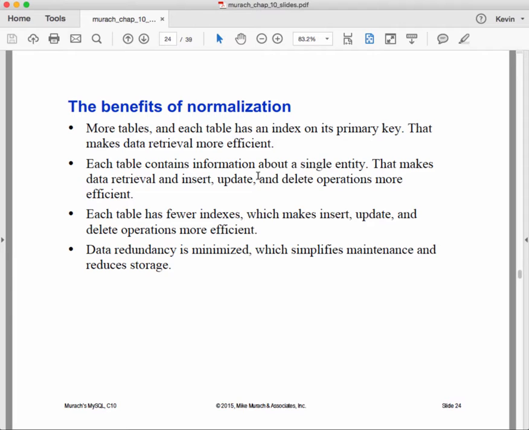Do we normalize all databases? Not anymore. Well, what kind of databases are there other than online transaction processing databases?